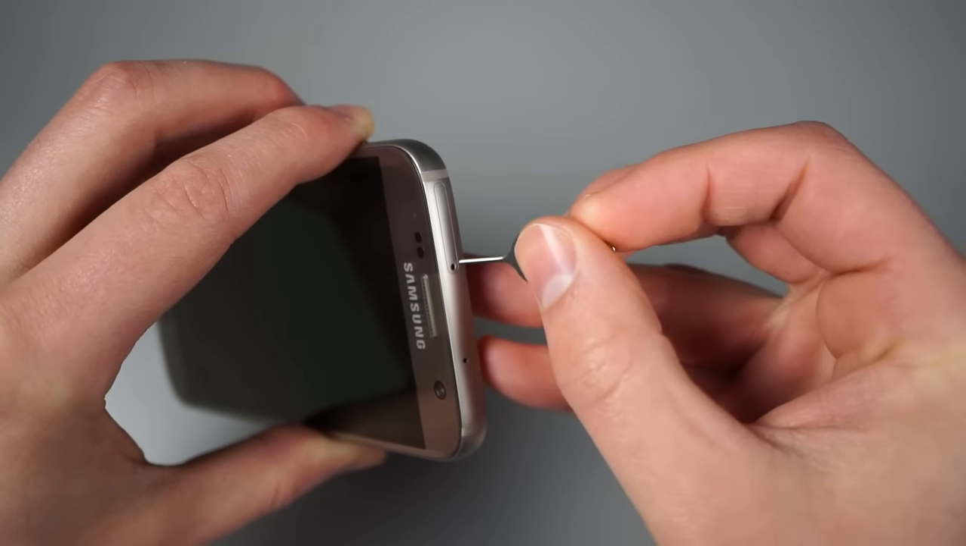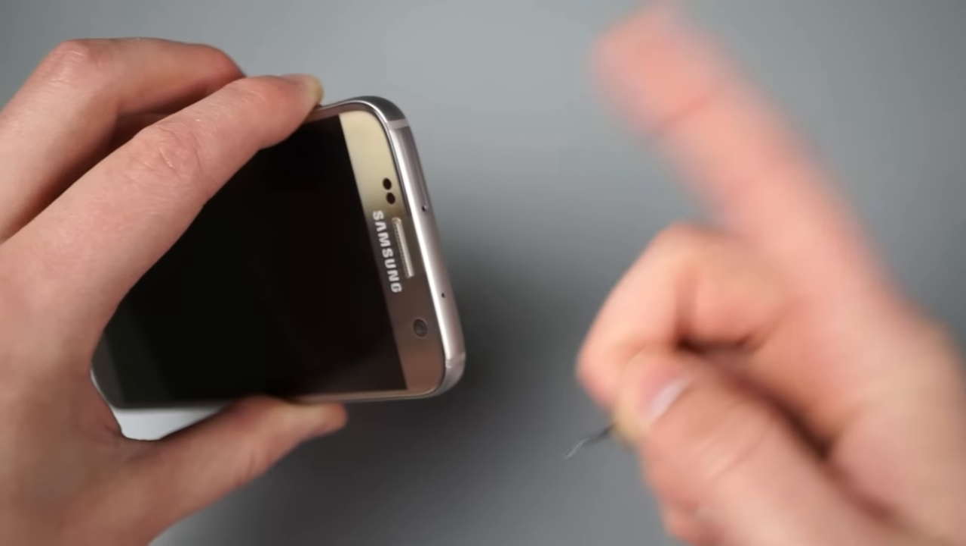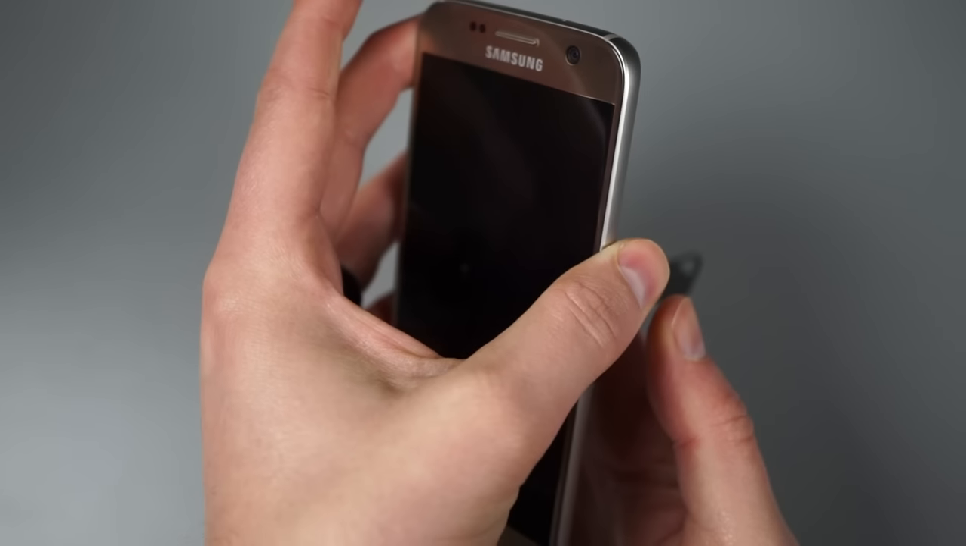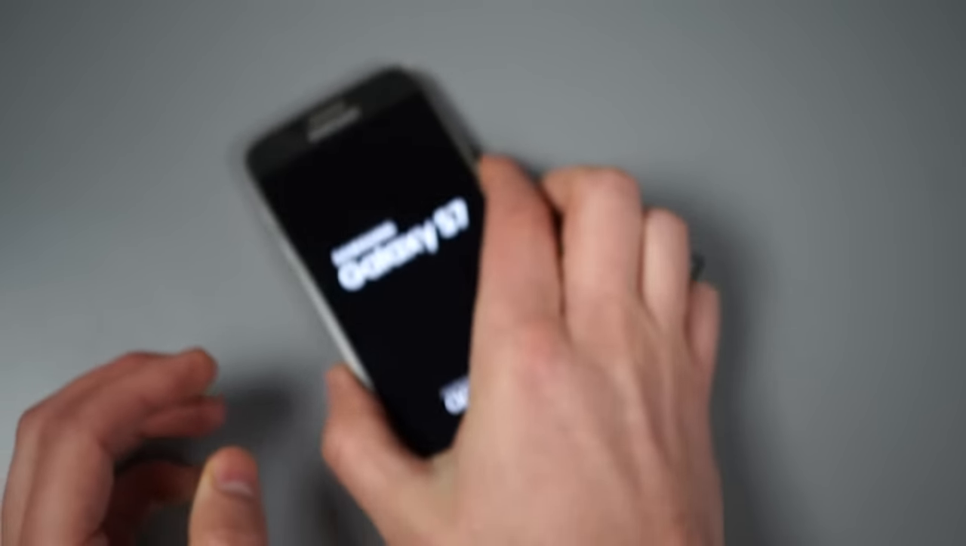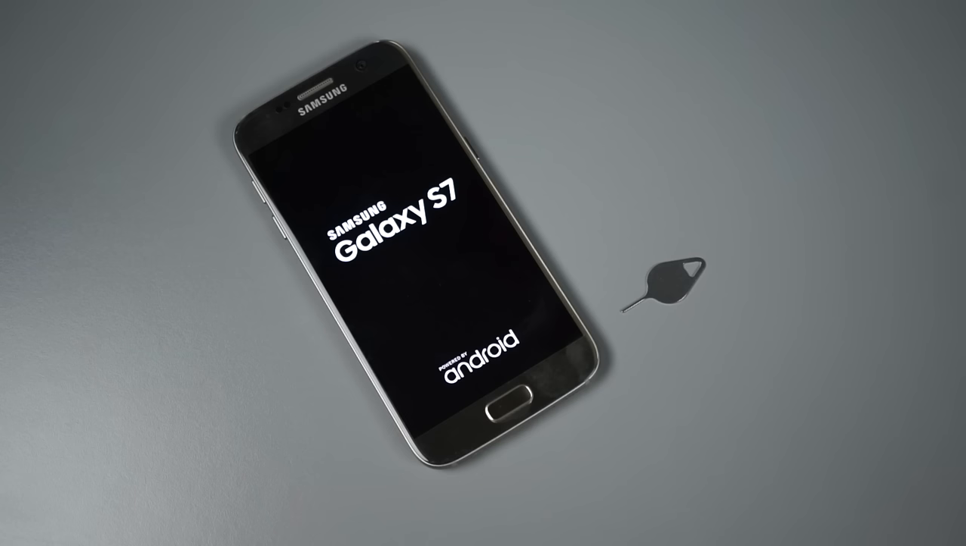Again, you just pop that out this way, put those things in, slide them in, and then you can boot your phone back up. And there you go. Just a quick tip. Well, it wasn't the quickest, but there's a tip on how to get your SD card and SIM into your brand new Galaxy S7 or S7 Edge.